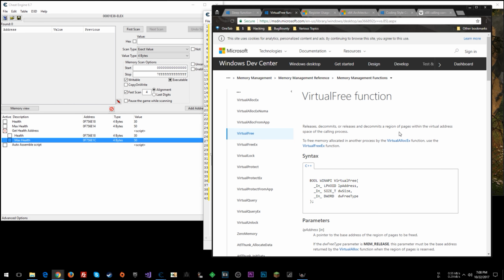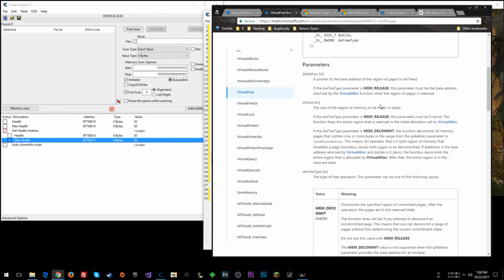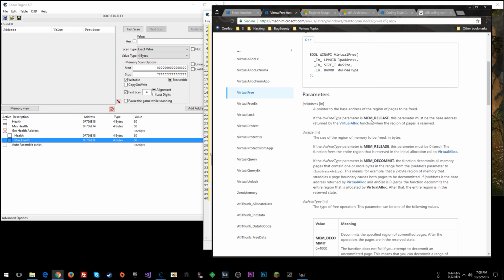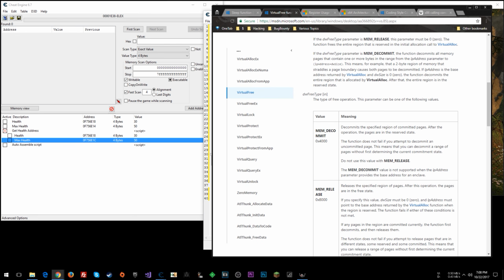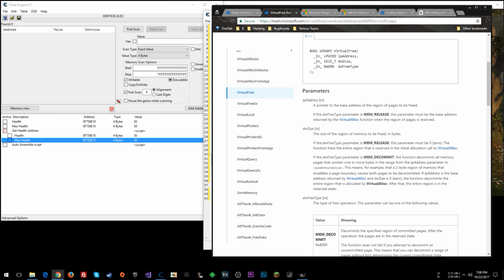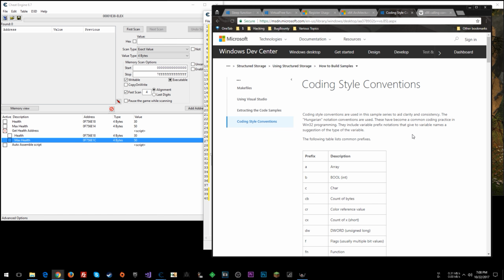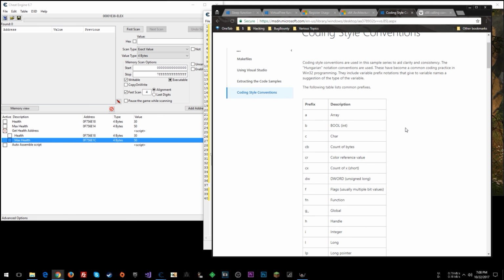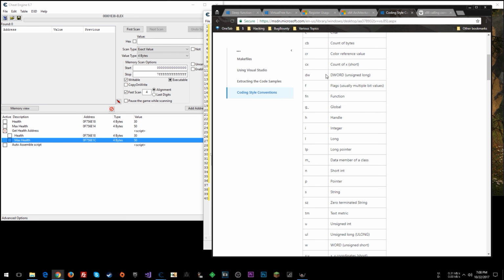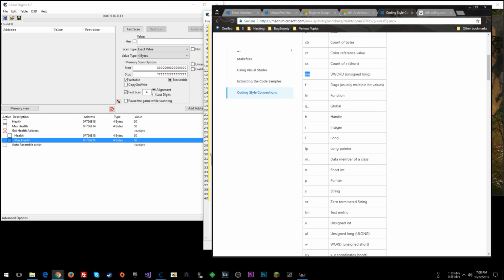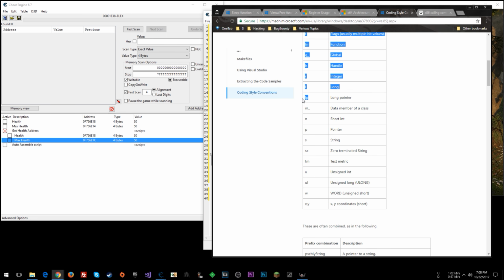So you could Google for the VirtualFree function, and then you'll come across the MSDN page here or Windows Dev Center, and it tells you basically the parameters that this function requires. All right, so you've got address, size, free type. Now, this stuff used to confuse me when I would see LP and DW, like what does all that stuff mean? They're part of coding style conventions from back in the day in Win32 programming, and they persist today. So DW means DWORD, L long, LP long pointer.